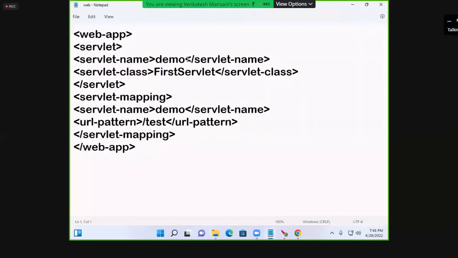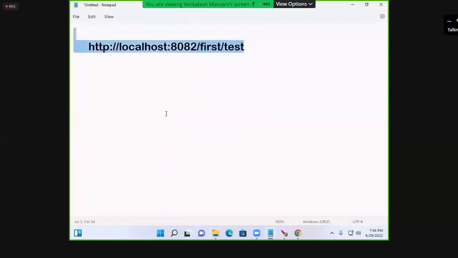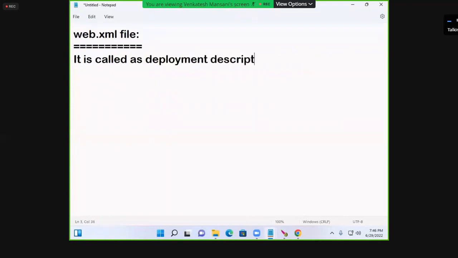Here, about this XML, I have to explain. Now write it. The web.xml file is called the deployment descriptor file.